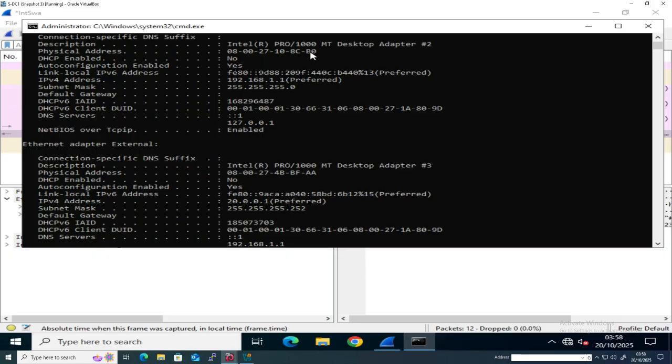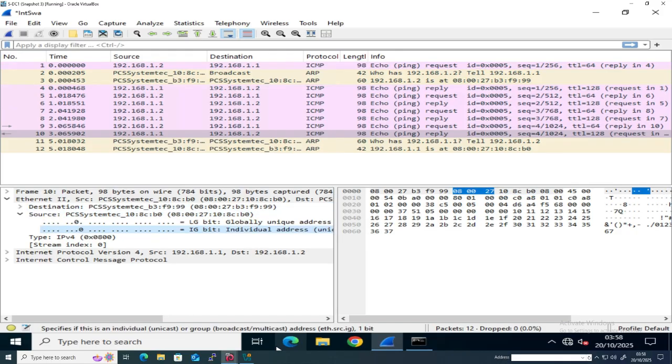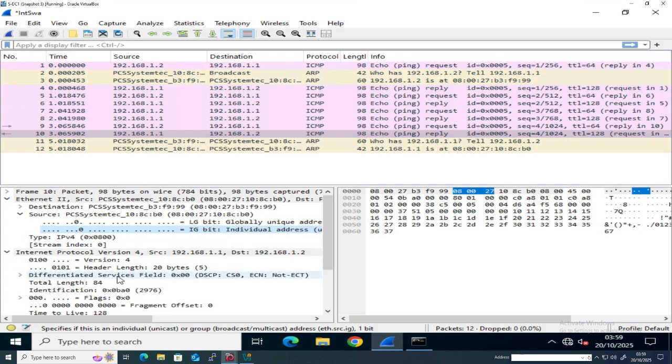So this is the MAC address of this guy, 8CB0. You could see that the source is from ACB0, and the destination is F999. This should be the Kali Linux. Because the source is here, the destination is here. So this is Ethernet 2, which is the layer 2 details of it. And then here you have the layer 3 details, which is the IP addresses.